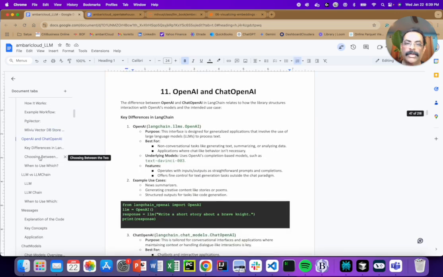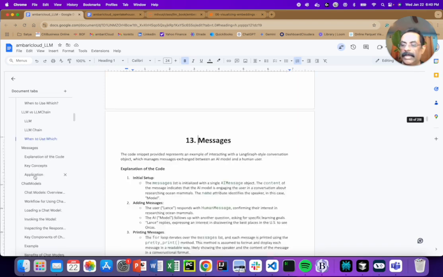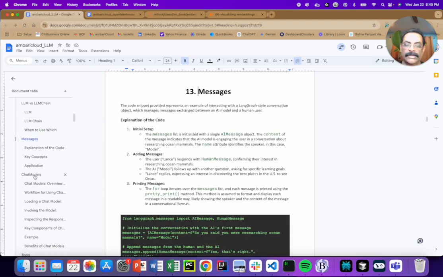Then we're going to learn about OpenAI, ChatOpenAI, what is the difference between simple OpenAI and ChatOpenAI. Then we're going to discuss LLM versus chain LLMs, and not much different, but what is the purpose of it. So when you use LLM to directly answer a question, or when you use a chain. Then we're going to learn about messages: human messages, then AI message, and then system message, when we use them, and what are the uses of those.